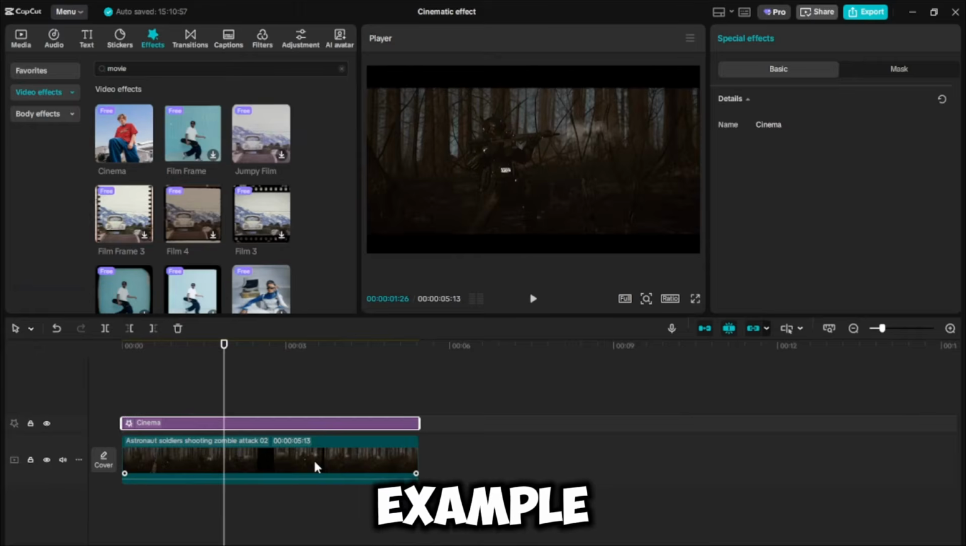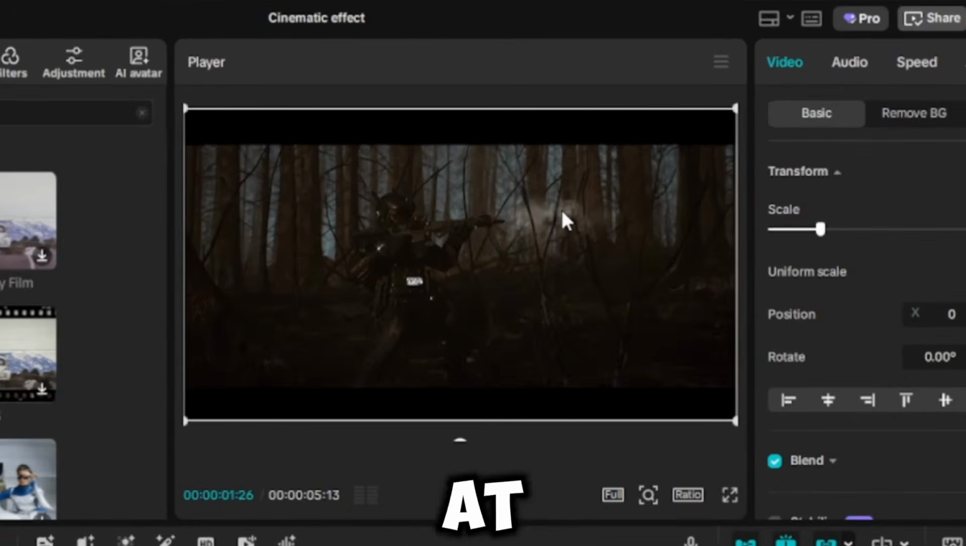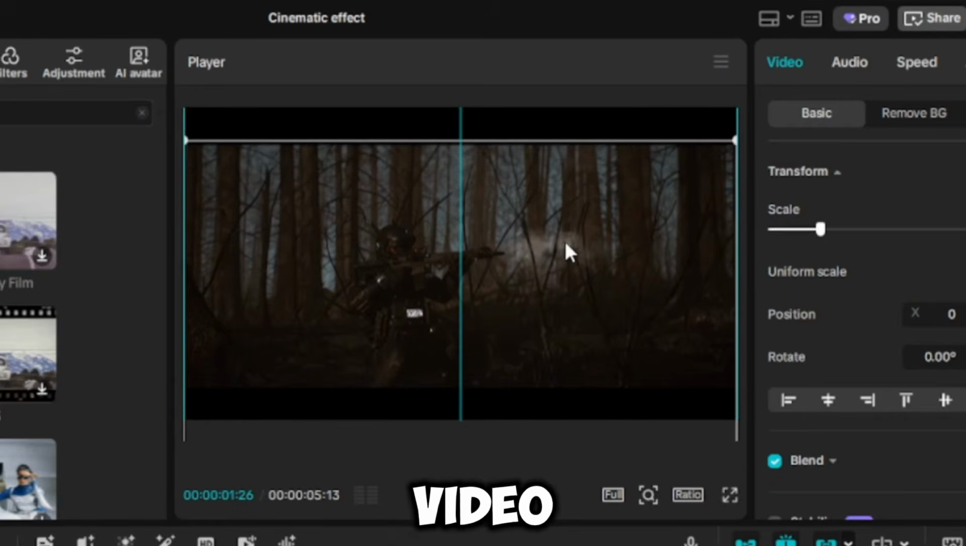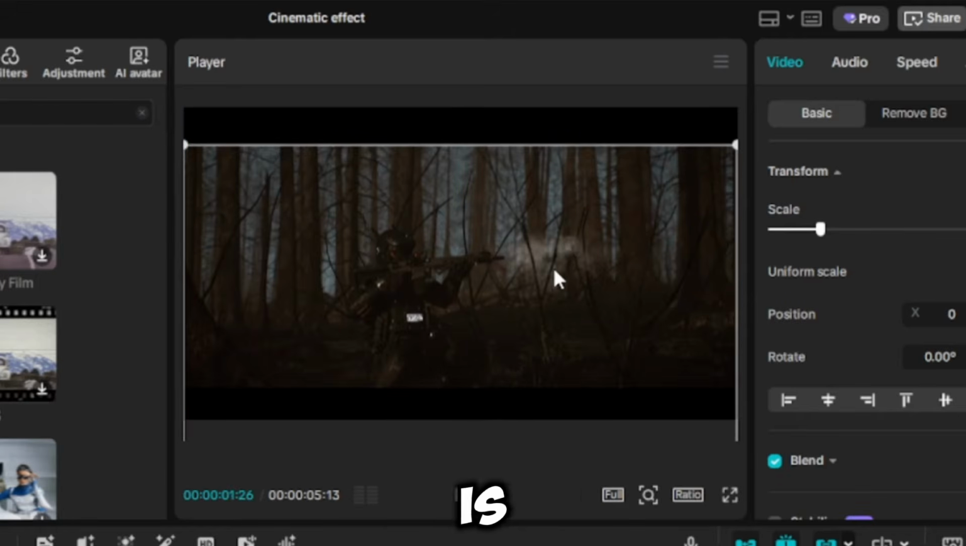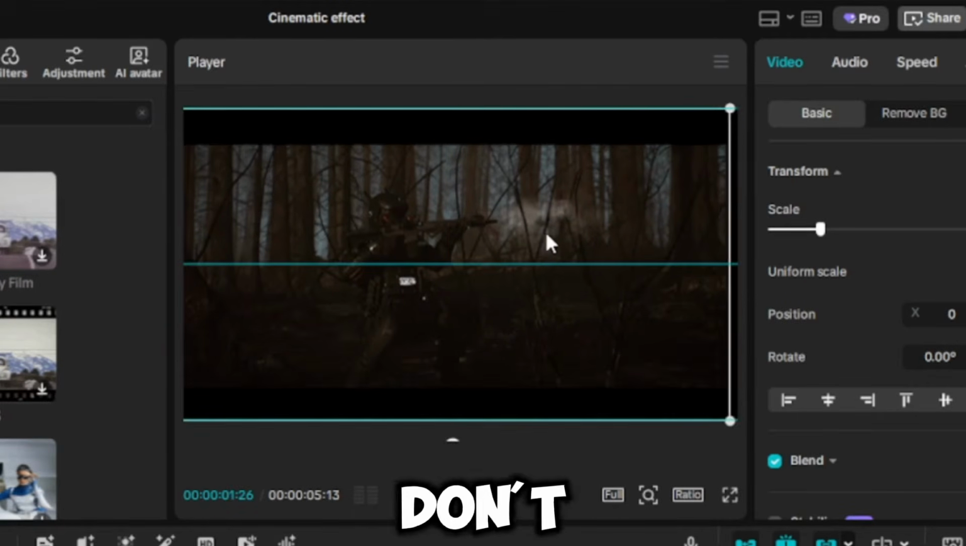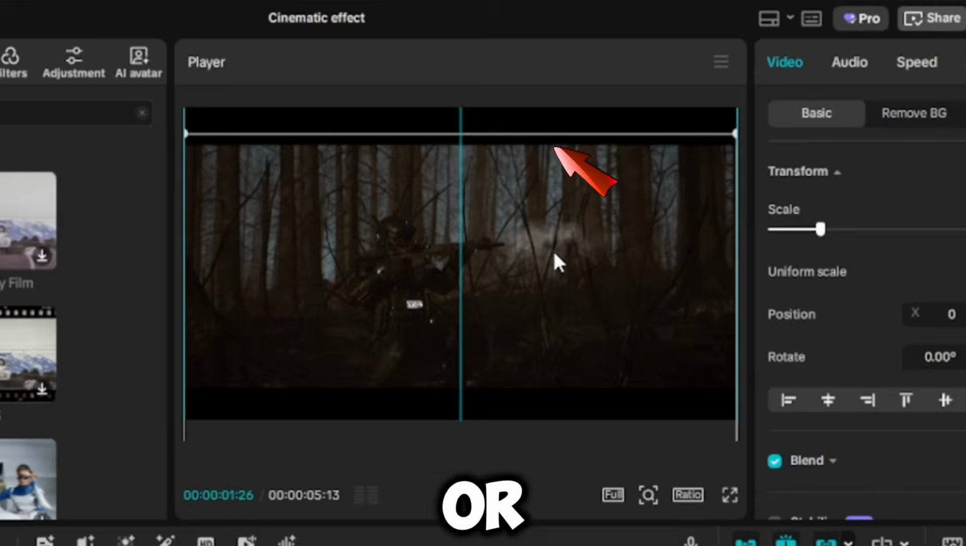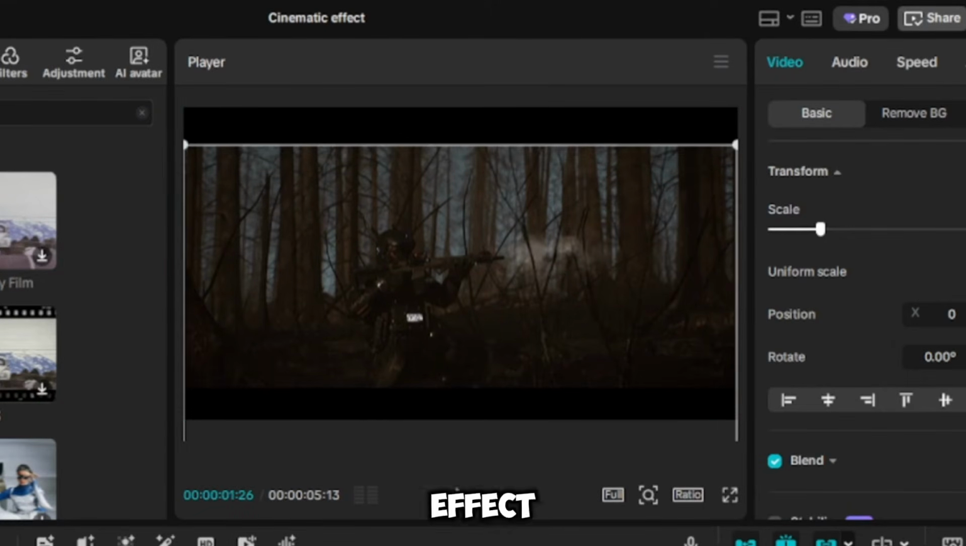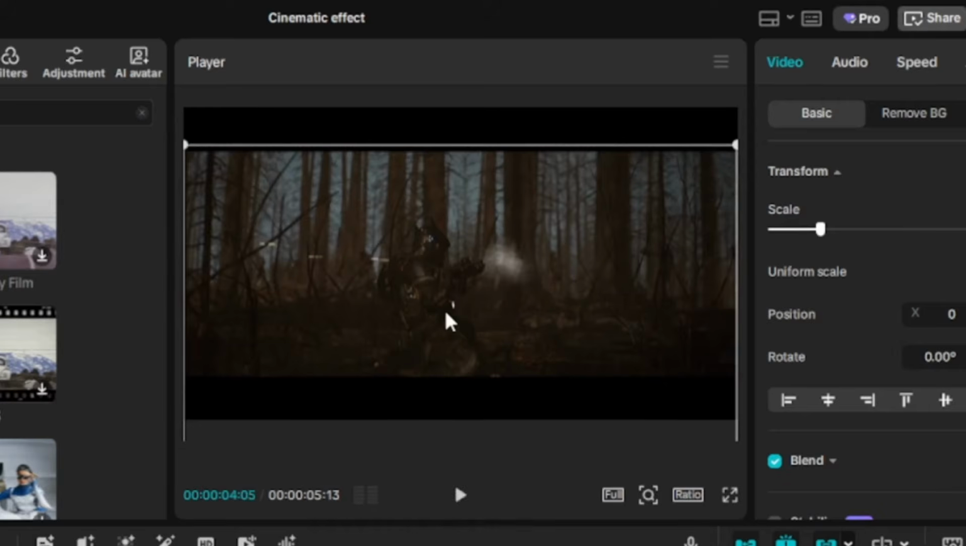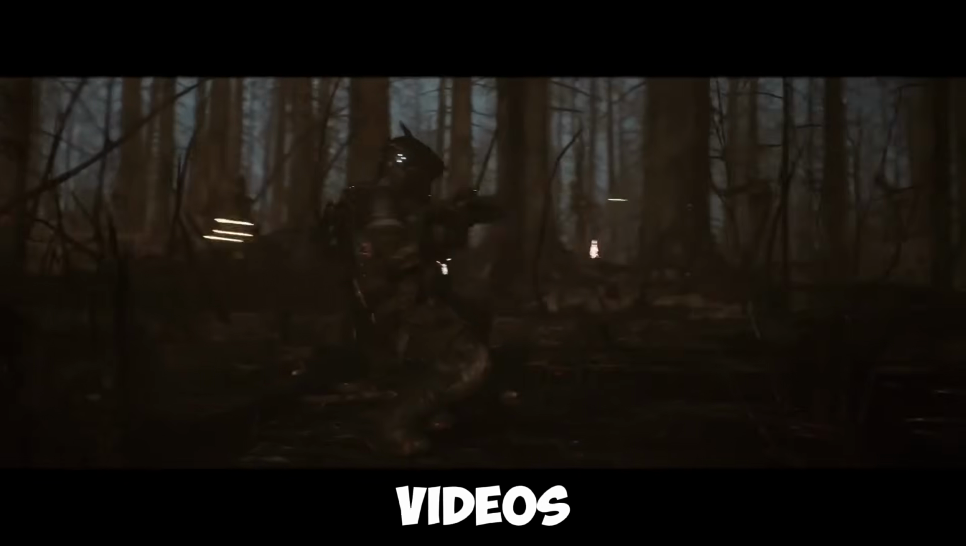For example, if the subject's head is cropped at the top, just drag the video layer down so your subject is perfectly framed. Just don't go past the white line, or your clip will extend beyond the cinematic bars. This effect is a must master. Almost every YouTuber uses it to instantly add dynamic, cinematic vibes to their videos.